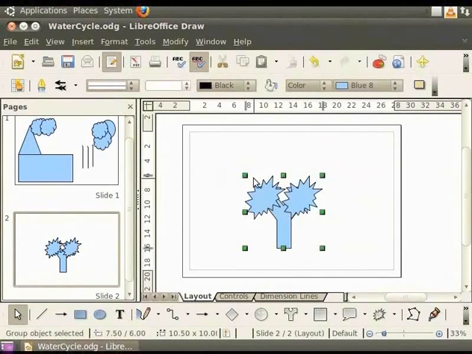Now, click on any object in the tree. The handles appear as if they are a part of a single object. These objects are now treated as a single unit. To ungroup them as separate objects, select the tree, right-click and select Ungroup. The objects are now ungrouped and are treated as 3 separate objects.